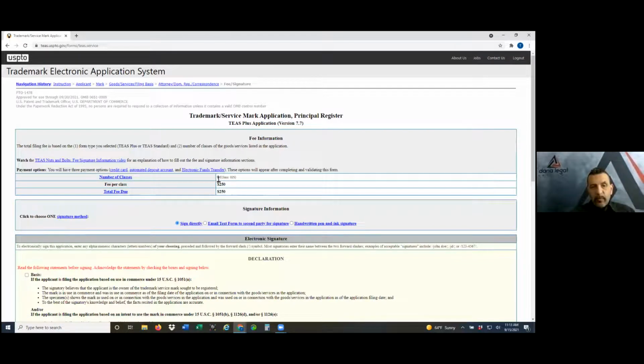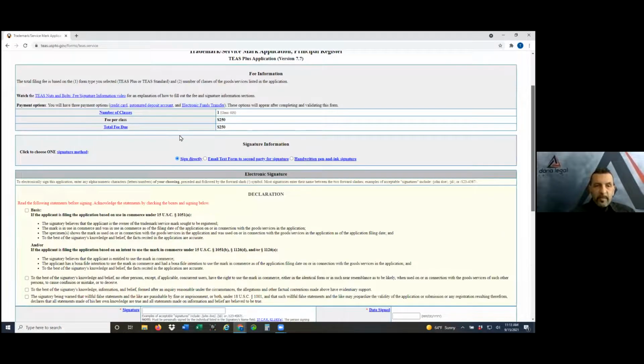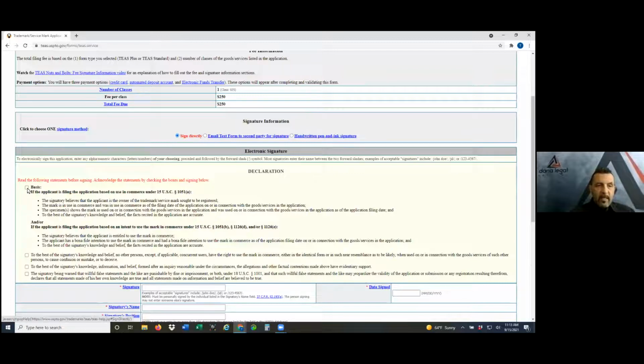So because we picked one class, class 25, the fee is $250, and that's the total fee you have to pay. You can sign this document directly. You can email it for someone else to sign it, or you can print it out, hand sign it, and mail it in. For efficiency purposes, we're just going to say sign directly. You have to check all of these boxes.